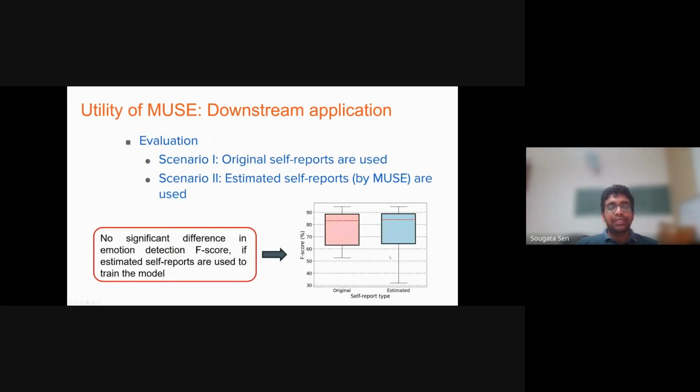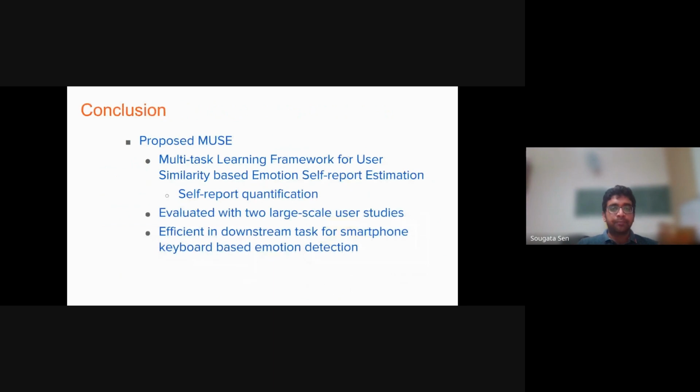To evaluate MUSE on this downstream task, we evaluated 2 scenarios. One where we used the original self-reports for emotion estimation, and one where we used MUSE to generate the self-report. The figures here show the comparison of self-report in the 2 cases. Here we see no significant difference in emotion inferencing when the original labels were used and when MUSE-generated self-report estimates were used. This shows that MUSE can estimate the self-reports accurately. Thus, researchers do not have to discard data of users when they drop out of studies in future, and can use the MUSE framework to estimate these reports.